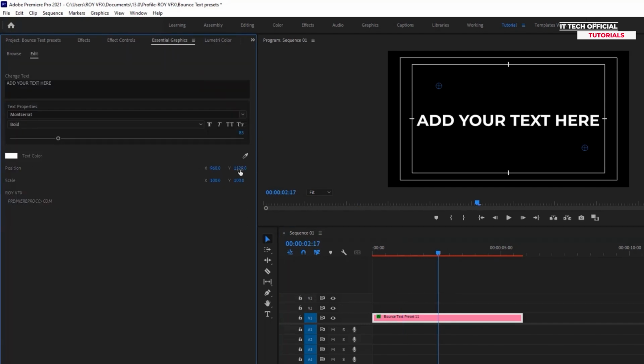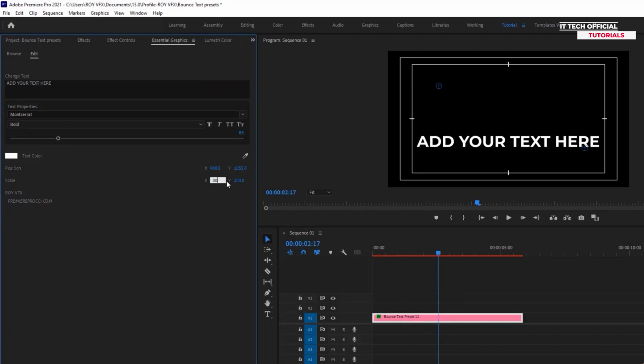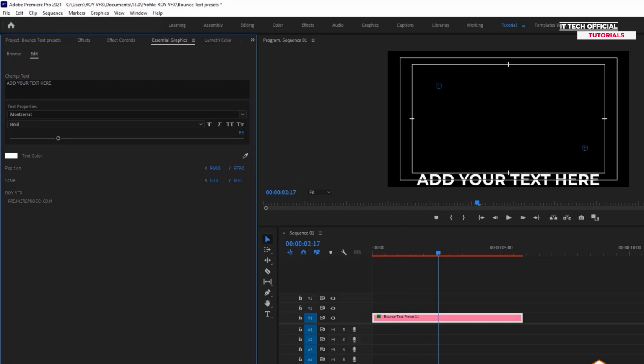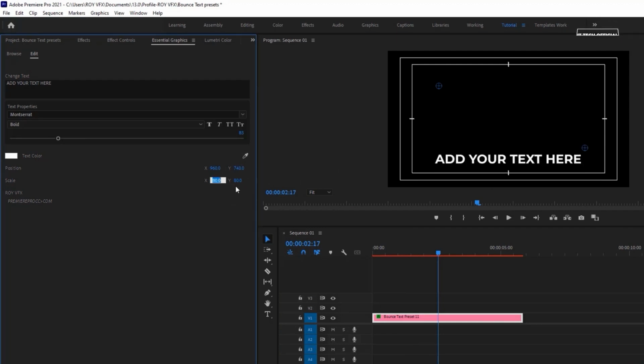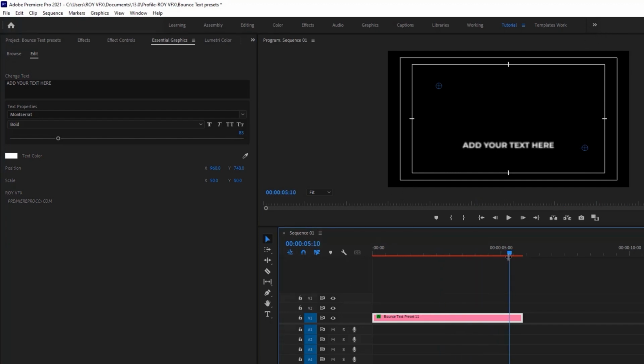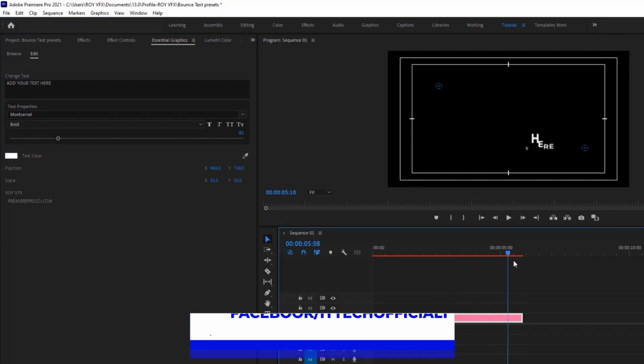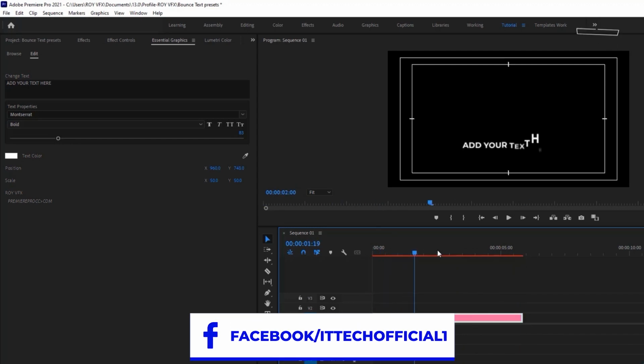Here you can adjust text preset position and scale. These presets have in and out both animation. You can also adjust its duration.